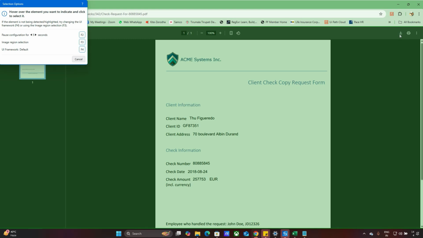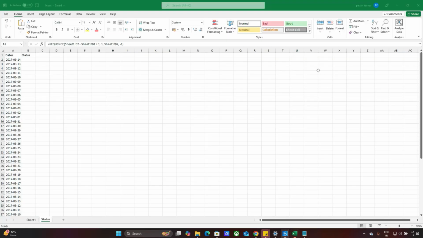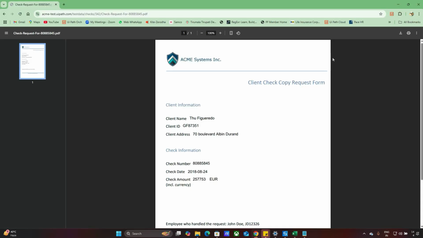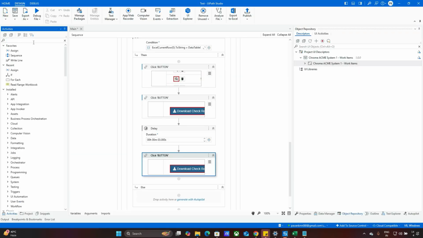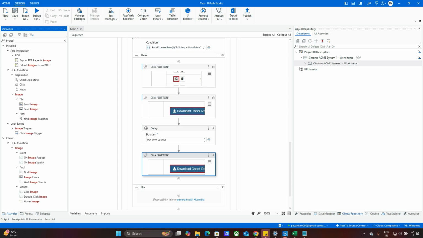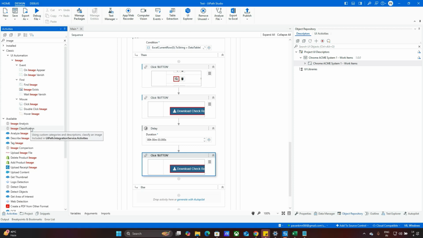Okay, so this download option is not working. So now what we'll do is take one more activity, which is called click image. We'll try to use that image. Click image is one action. Okay, so we have this click image.